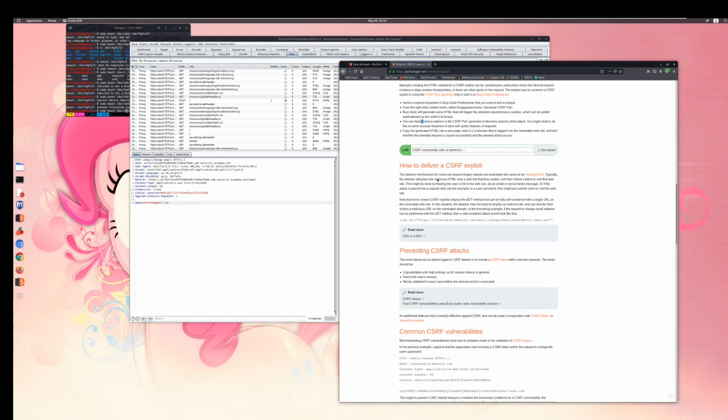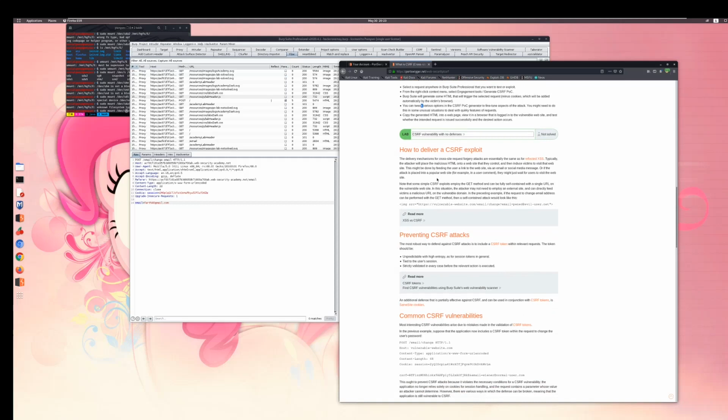How to deliver a CSRF exploit. The delivery mechanism for cross-site request forgery attacks is essentially the same as for reflected XSS. Typically, the attacker will place the malicious HTML.